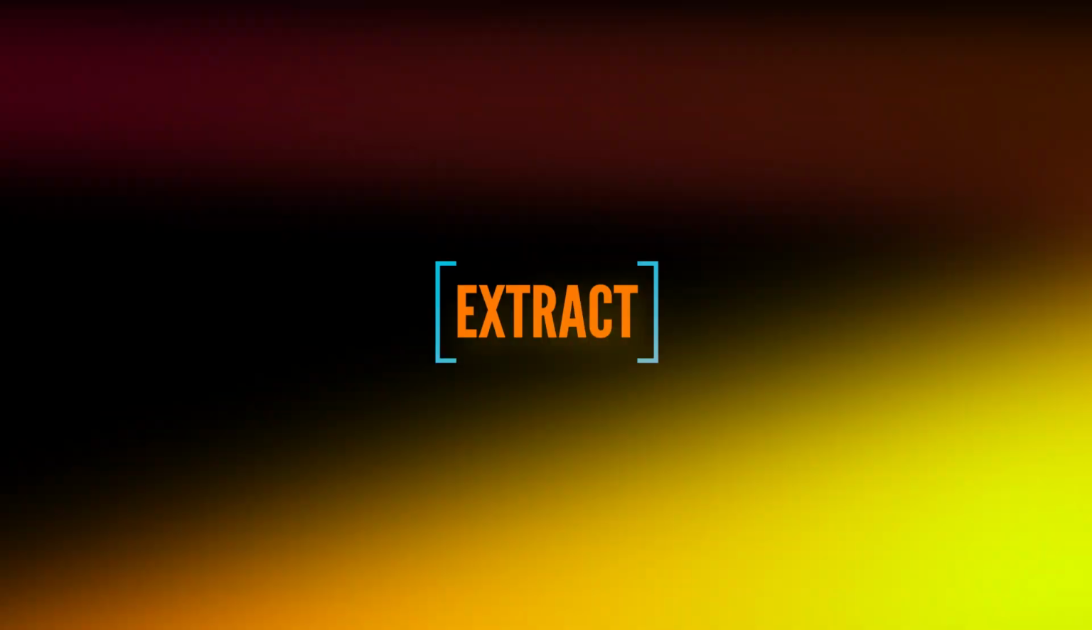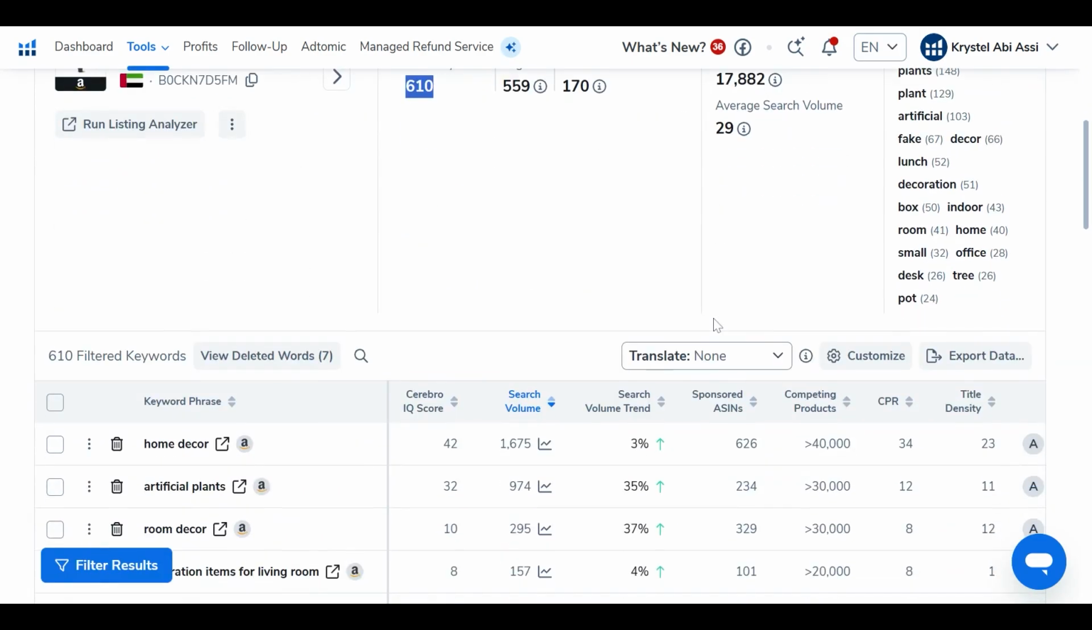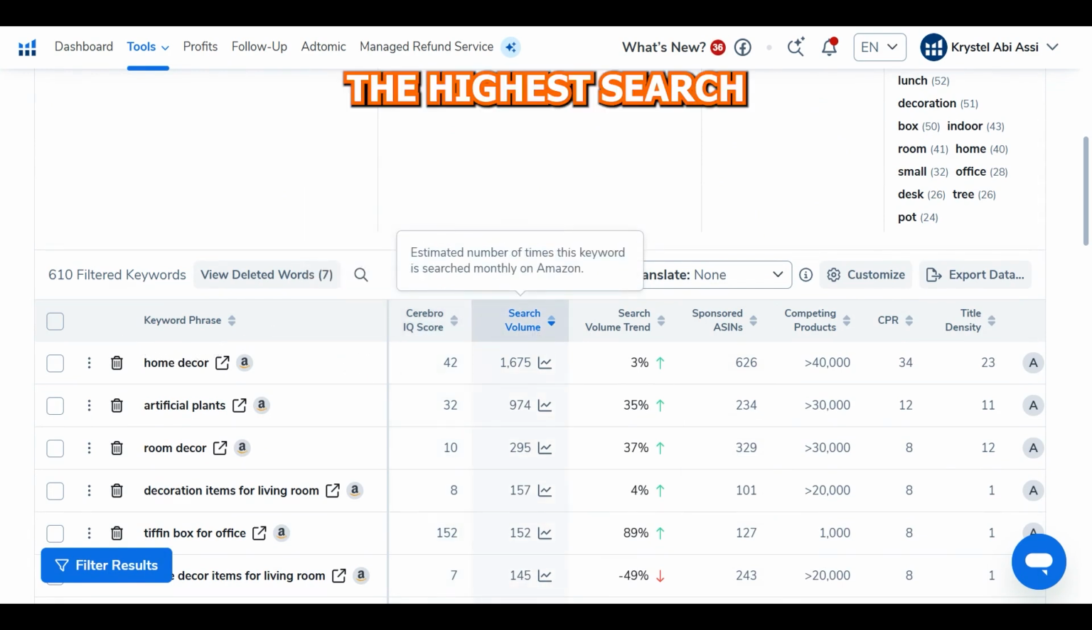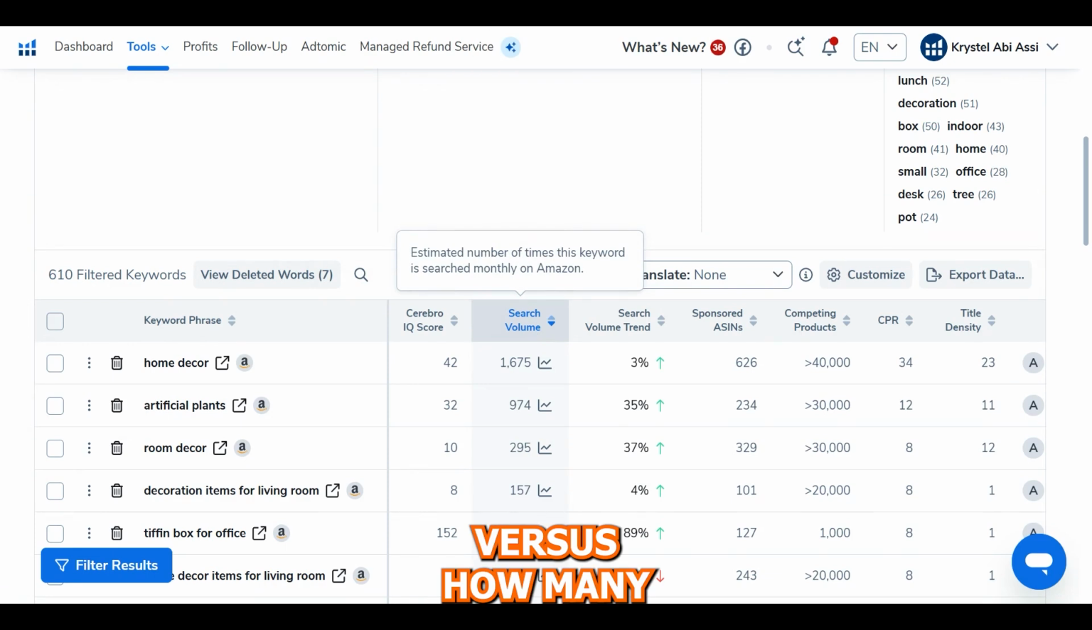Step 2, extract. Now we want to look at the keywords that have the highest search volume. You can look at the Cerebro IQ score, of course, but the main two things I want to look at are the highest search volume keyword versus how many competing products. Remember, you are currently in the launch process, so just selecting the keywords that have the highest search volume might not always be the right strategy because you might be competing against a lot of other sellers.